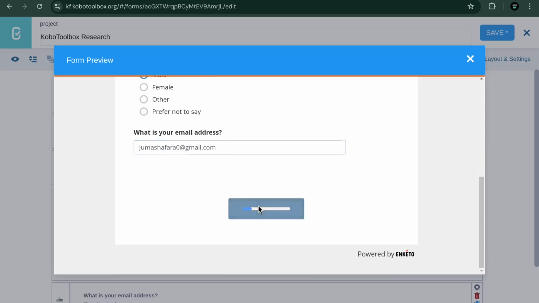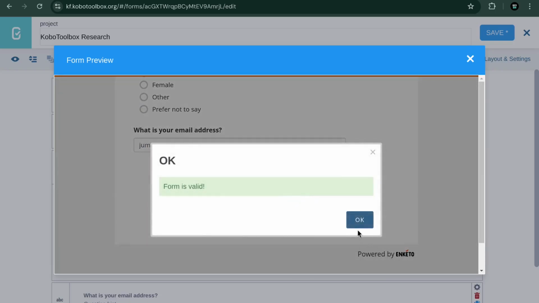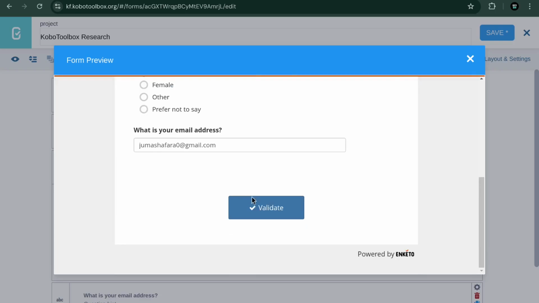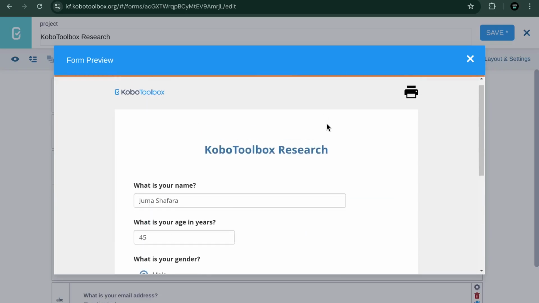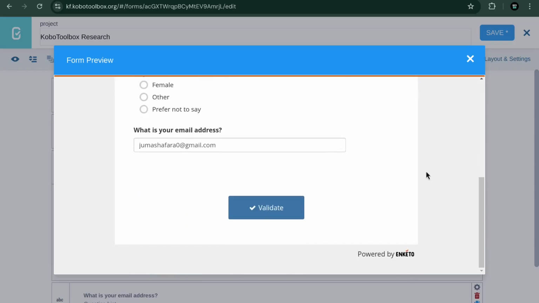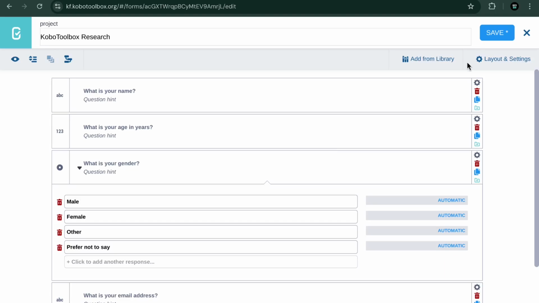Okay, so we can validate our form. And it looks like this information was right and fitting the data types that we had selected for them. So this is good to go. I'll just close this preview window, and this is how you can get started entering your questions. But this is not all. To ensure data validity and consistency, there are some few other settings to our questions that we can have.